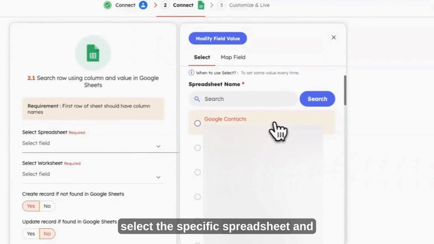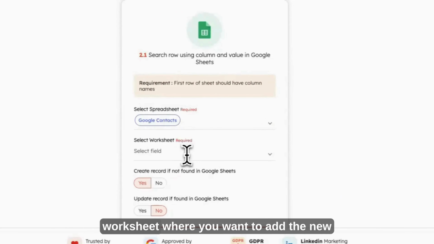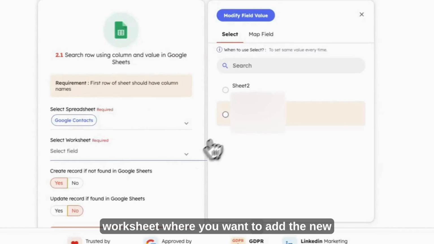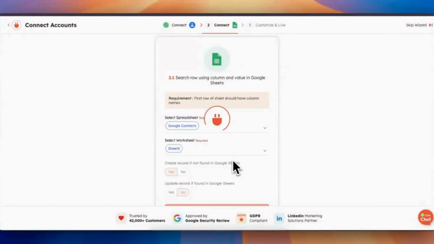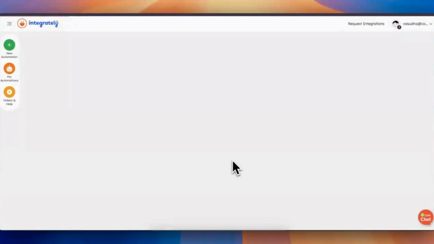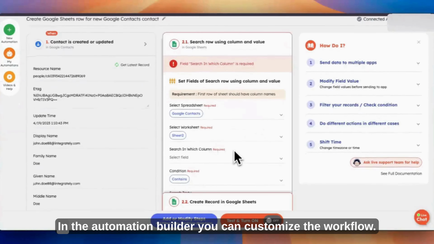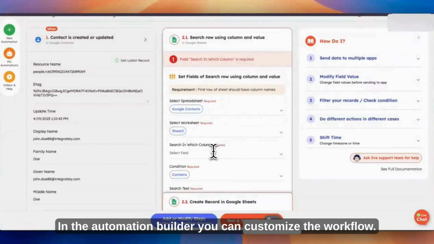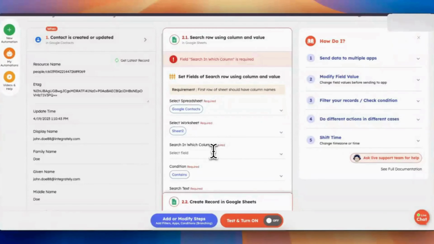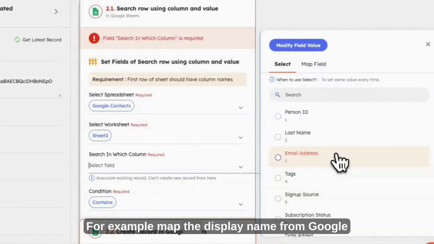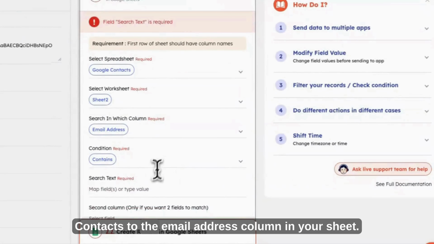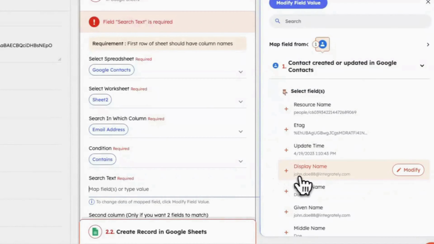and select the specific spreadsheet and worksheet where you want to add the new data. In the Automation Builder, you can customize the workflow. For example, map the display name from Google Contacts to the email address column in your sheet.